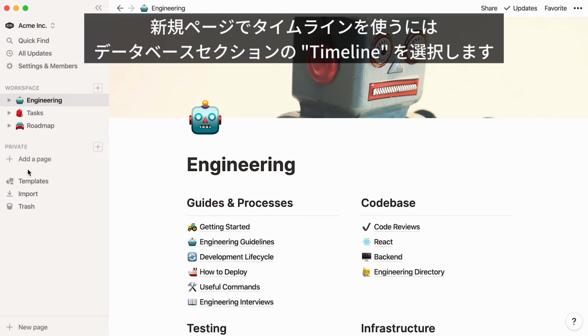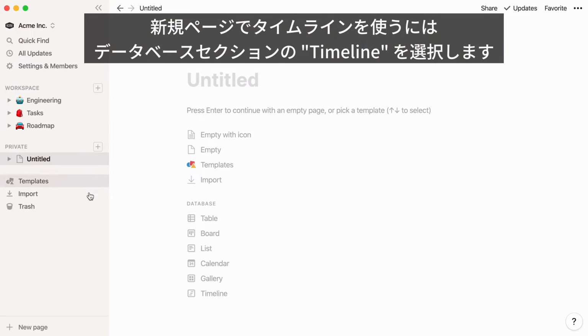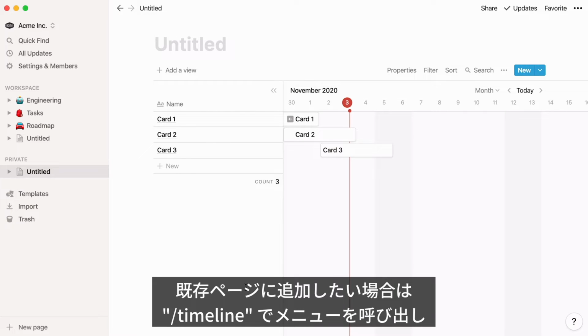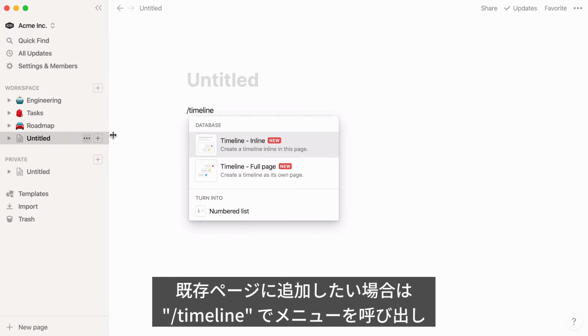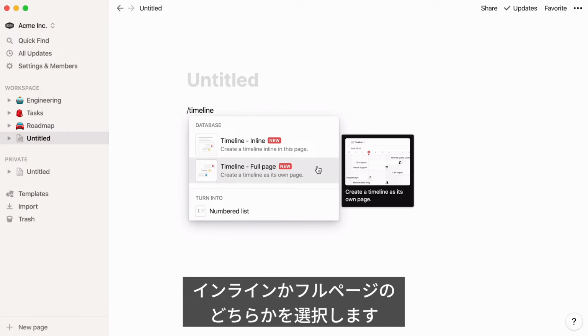To add a new database with a timeline view, click on Add a Page in the sidebar, then select Timeline in the Database section. If you want to add a timeline to an already existing page, hit the / key in the page, type Timeline, and click on Inline or Full Page, depending on how you want your timeline displayed.